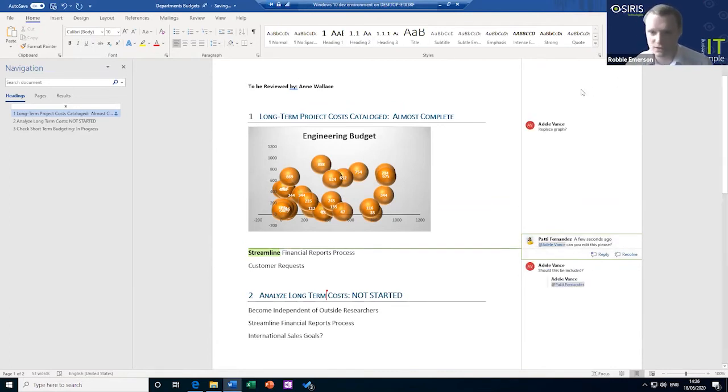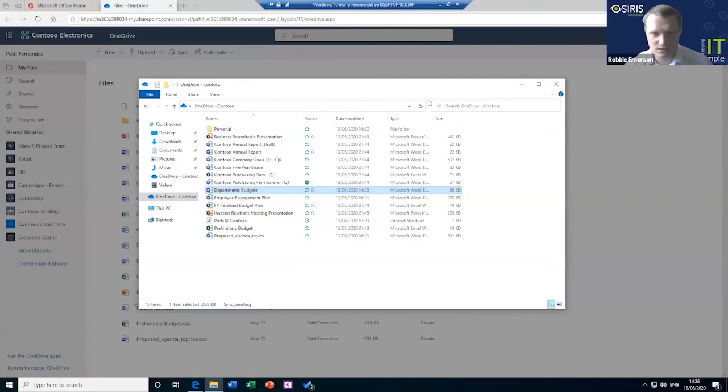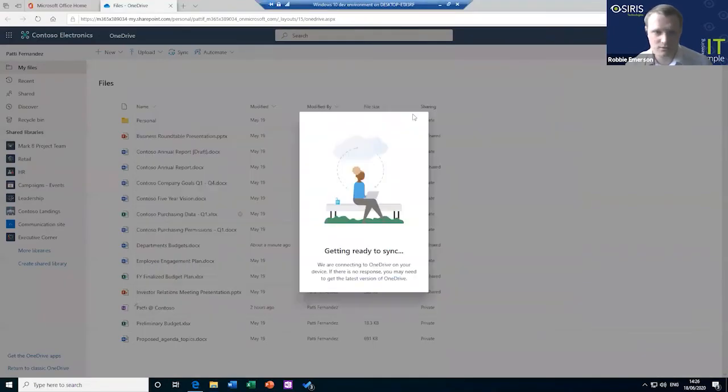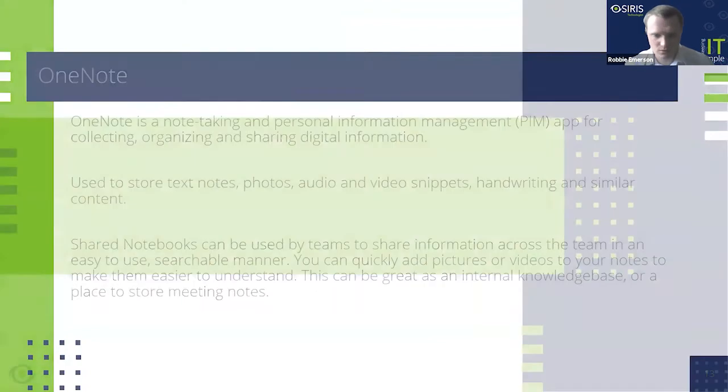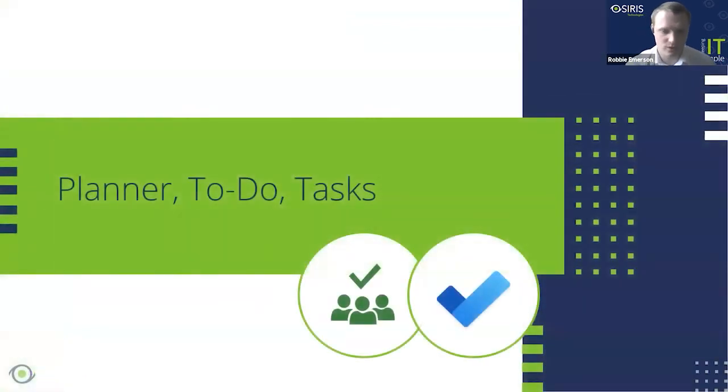Right, so let's close that off. And we'll go back to our PowerPoint. Right, so hopefully that's OneNote, OneDrive, and SharePoint. So Planner, To-Do, and Tasks. So that's the next one.